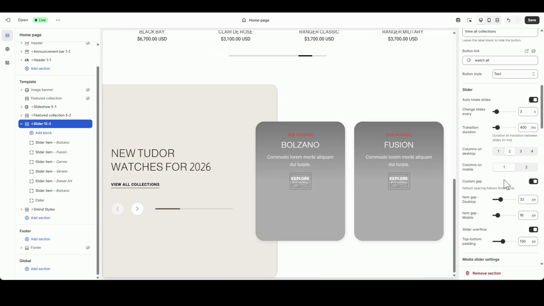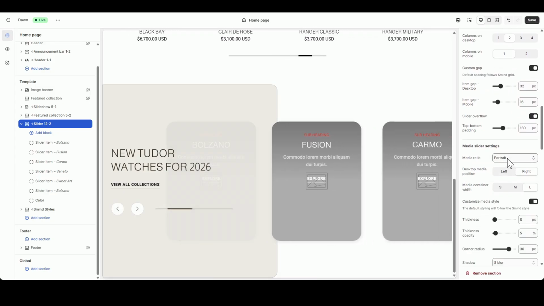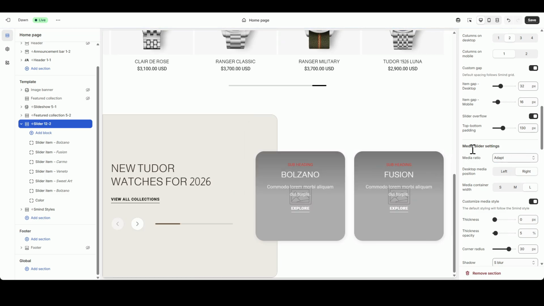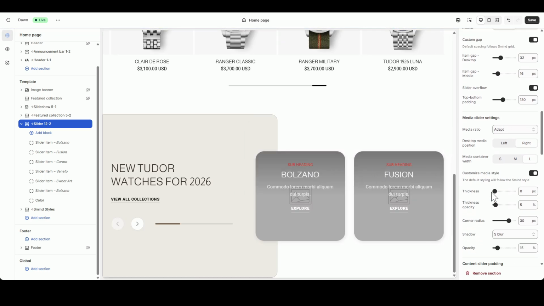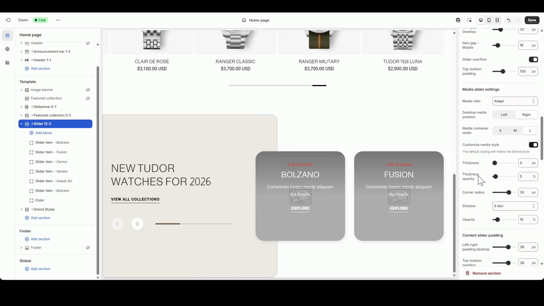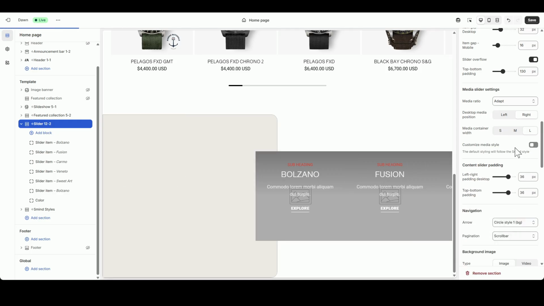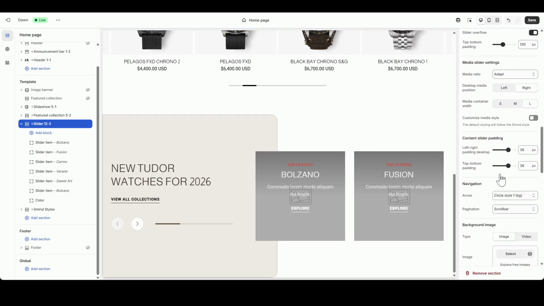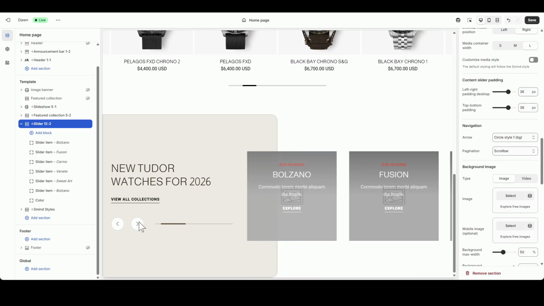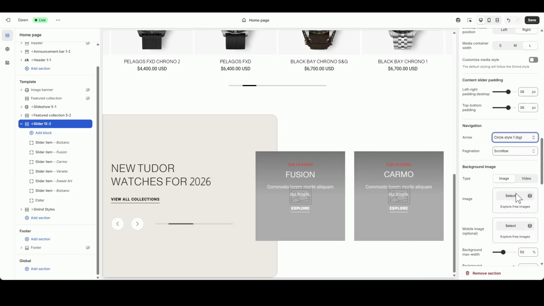Next up, we'll style the media containers. Scroll down to the media container settings and set the media ratio to Adopt. Also, you can adjust the width by selecting S, M, or L and test how the media offsets, comparing left versus right. Be sure to turn off the options of media style and simply make it by default. For navigation, take a moment to adjust the style of the arrow and navigation for this specific section.